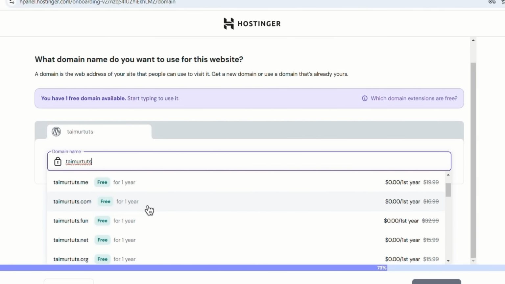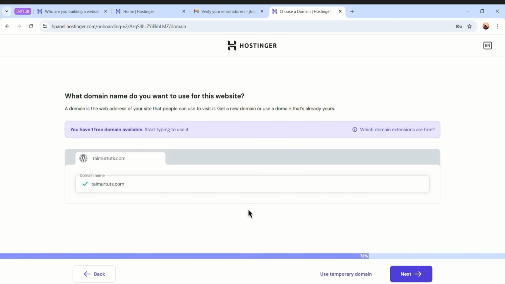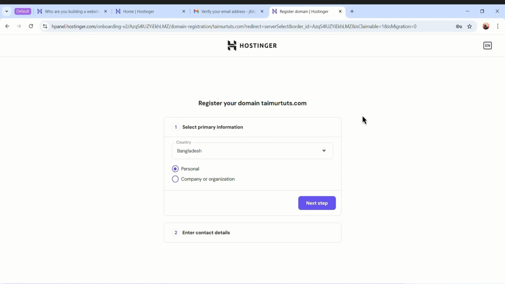I'm going to choose the .com extension because it looks more professional and legit. Okay, just click on here. And after selecting it, just click next. And here we have to register our domain name real quick. So from here, just click on this next step. And of course, make sure this is your own country.